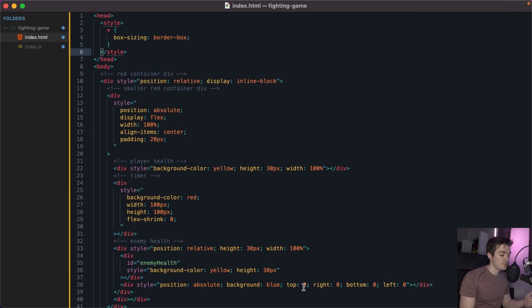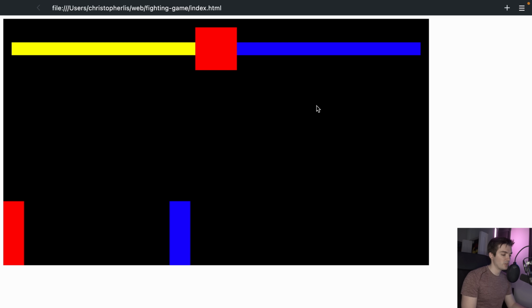So we're saying that the top of this rectangle we're creating should be placed 0 pixels from the top of the parent div, 0 pixels from the right of the parent div, 0 pixels from the bottom of the parent div, and 0 pixels from the left of the parent div. By doing that, we're basically saying for this position absolute element, take up the full width and height of the parent. So if this element's going to be on top, this is actually what we want to subtract to show our player's health decreasing.